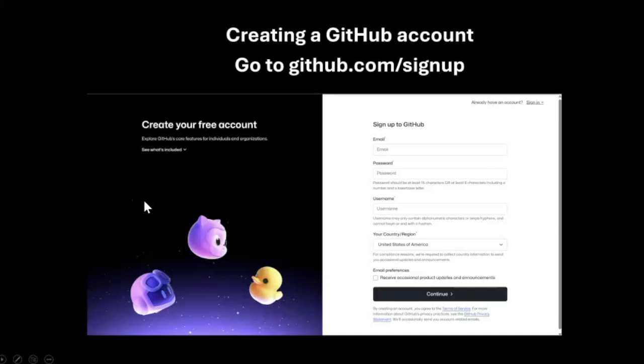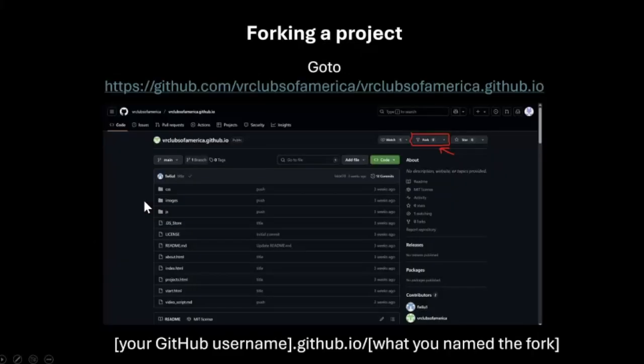First, you must either have a GitHub account, or if not, sign up for one at github.com/signup. Once you have a GitHub account, you are ready to fork. Forking is the concept of making a copy of a GitHub repository to be able to make modifications. Using the link on the screen, go to the VR Clubs of America GitHub page.